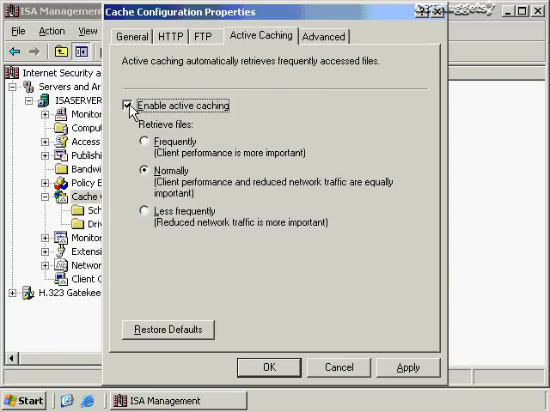You check the box, and you have retrieve files in one of 3 options: frequently, normally, and less frequently. Overall, frequently is going to be the top performance for the client because the items in the cache will most often be up to date. Less frequently means that it won't update them as often. Some of the things may time out, but the very popular web pages that are stored will be updated.